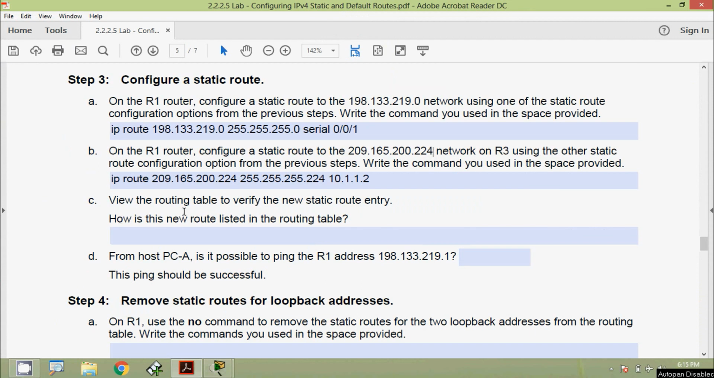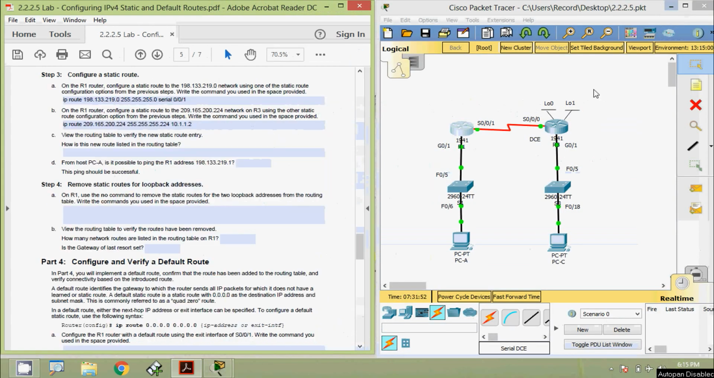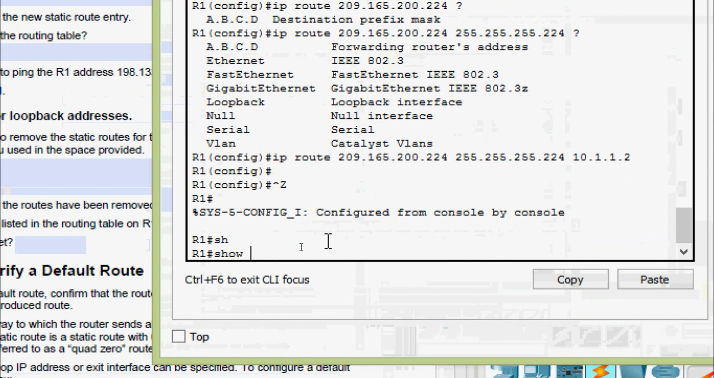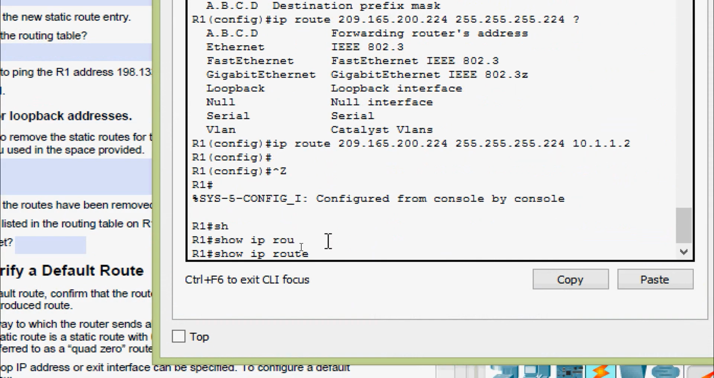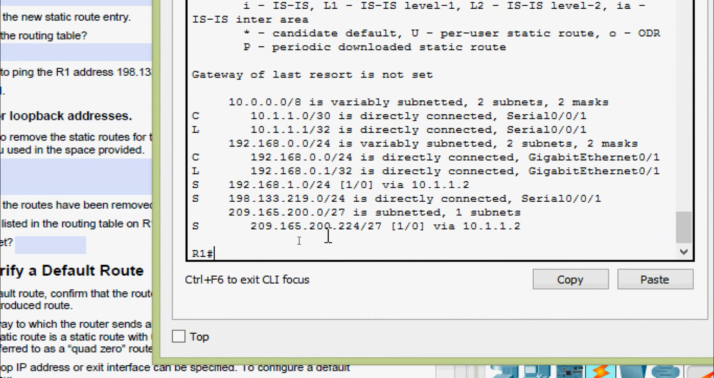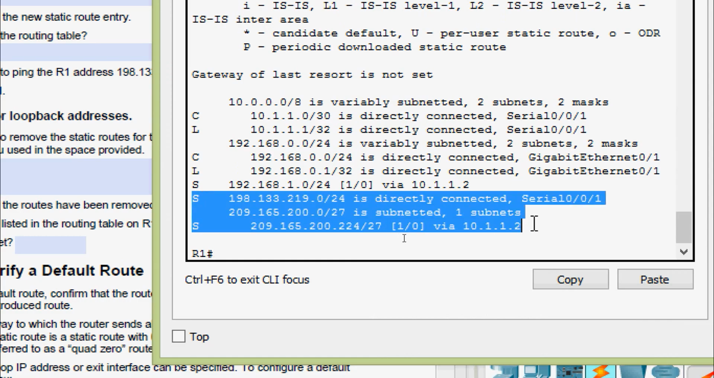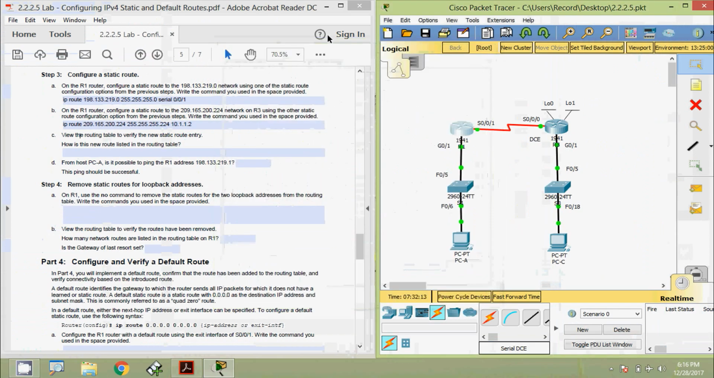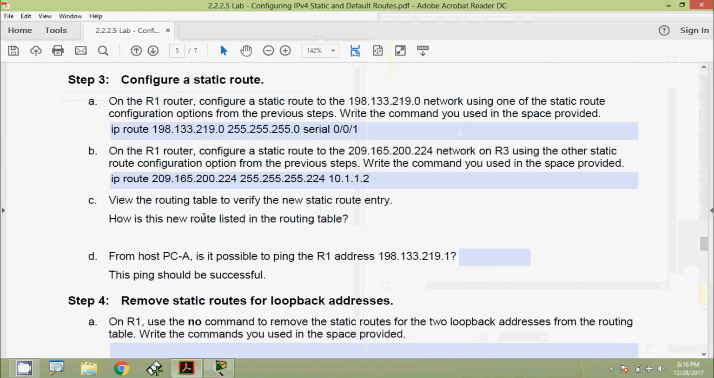Coming to C, view the routing table to verify the new static route entry. How is this new route listed in the routing table? Alright, we will cross check that. Coming to R1. So here we are going to give the command show ip route, and here we can see that. Yes, here it is. We'll copy these 3 lines and we will paste it here. It looks like this. Yes, here we can see that.